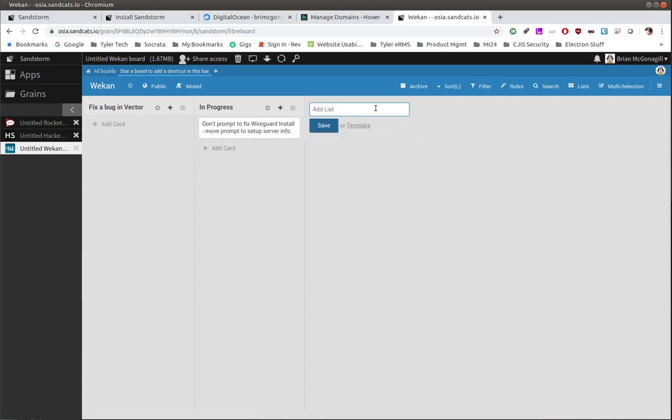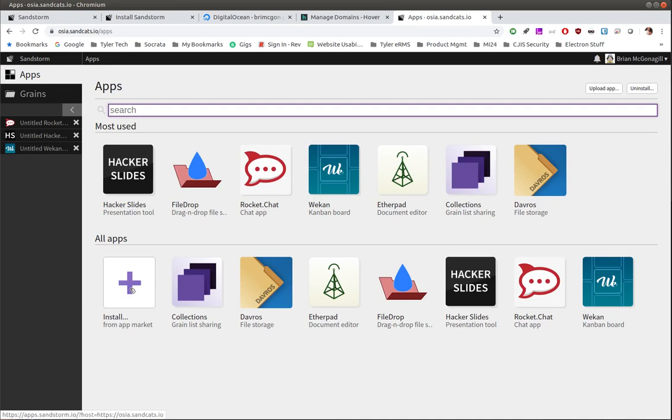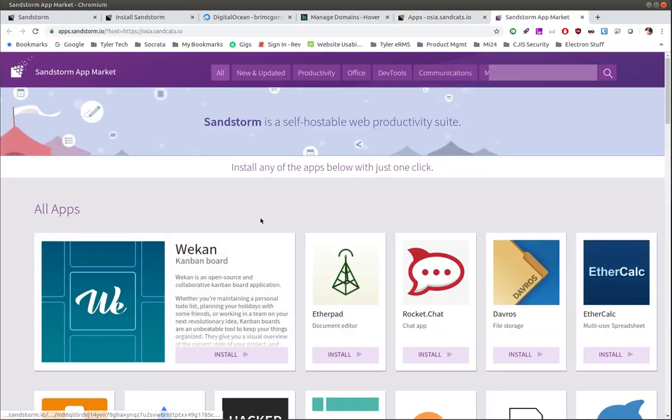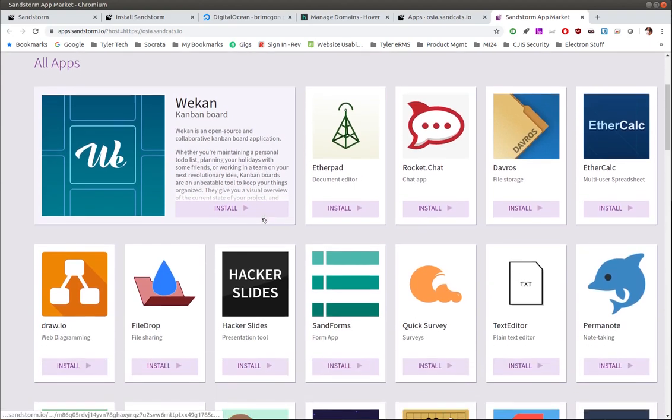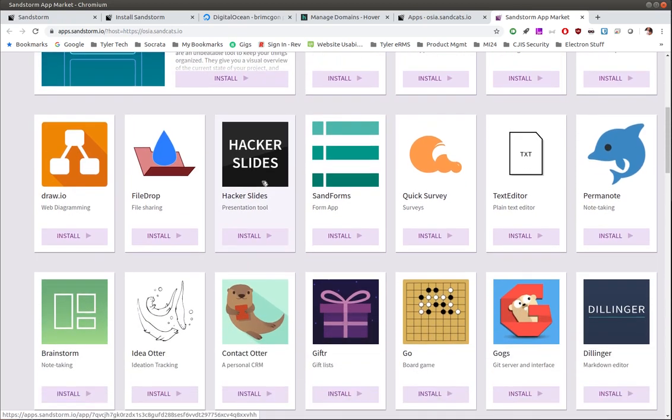So you could put QA, pretty straightforward. Now if I want apps that aren't listed here, you can click on the little plus, and it's going to take you to their online app store basically. And you can see there's quite a few apps here that you could get and actually put into use. So you just have to dig through and see which ones you're interested in.